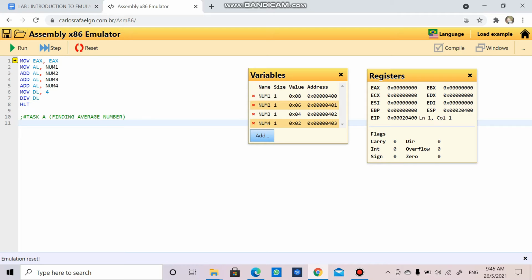Basically, in the task, it was not mentioned how many numbers you're supposed to find the average of. So it's up to you. I've decided to find an average of 4 numbers. In this case, I use move EAX to EAX. So basically, it will move the value EAX to the EAX register.